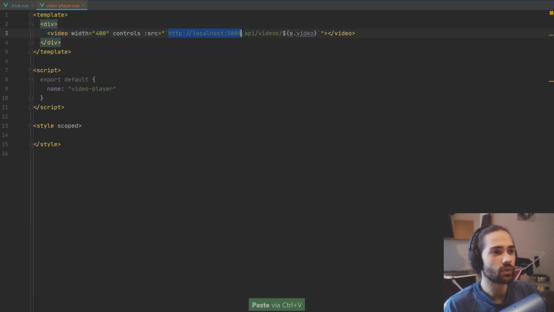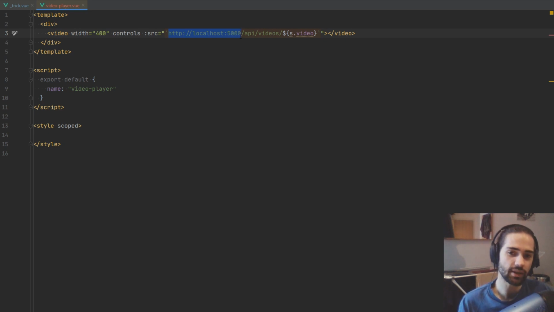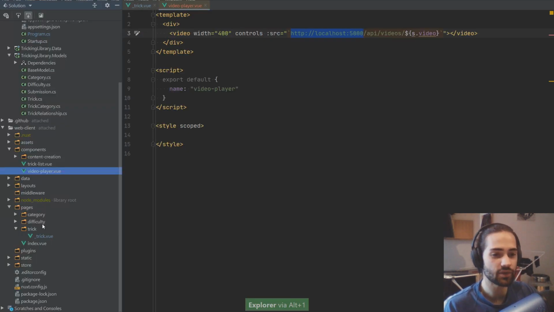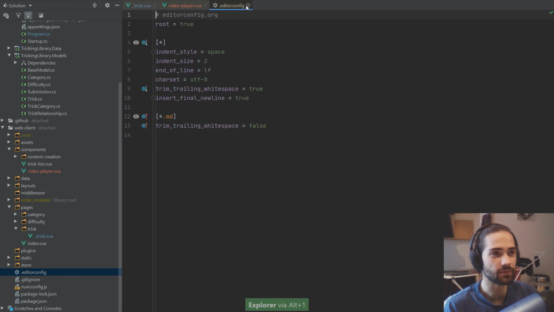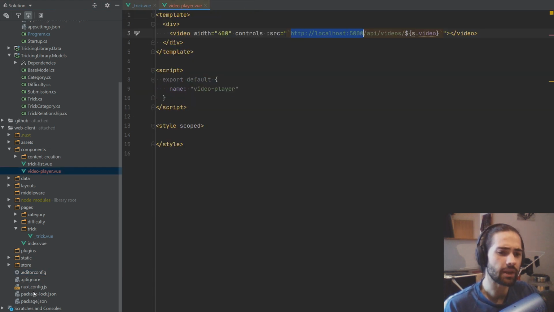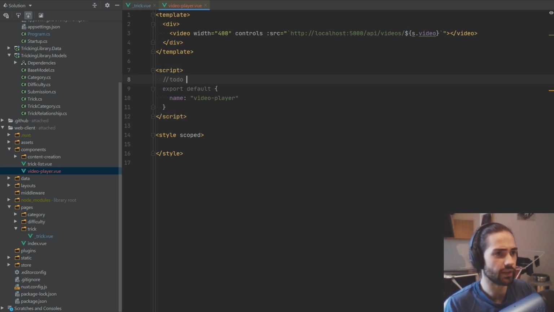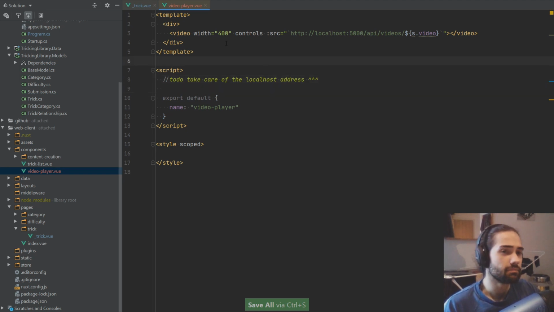So we got this route first. This is something that we actually might want to seed from the settings or something like that. So not editor configuration. There should be like an env file, right? But that's something that we'll tackle later. Let's just sprinkle a to-do here. Take care of the localhost address, right? And I think that should be enough, right?